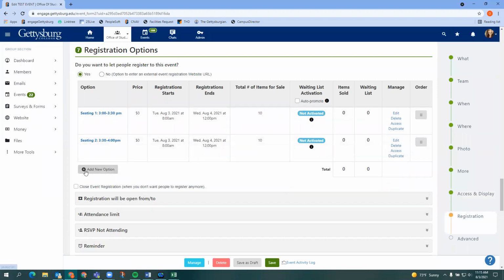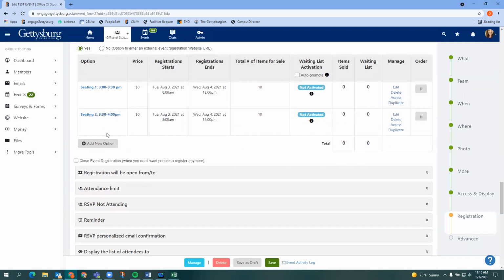You can add as many options as you'd like. You can, again, edit these registration starts and ends within the individual options for registration. If I didn't set up those parameters because they're all exactly the same, I don't necessarily need to. So I could have just put seating 1 and seating 2, left the registration for the individual things blank, and used it here. So these features down below the registration options are for the overarching event.